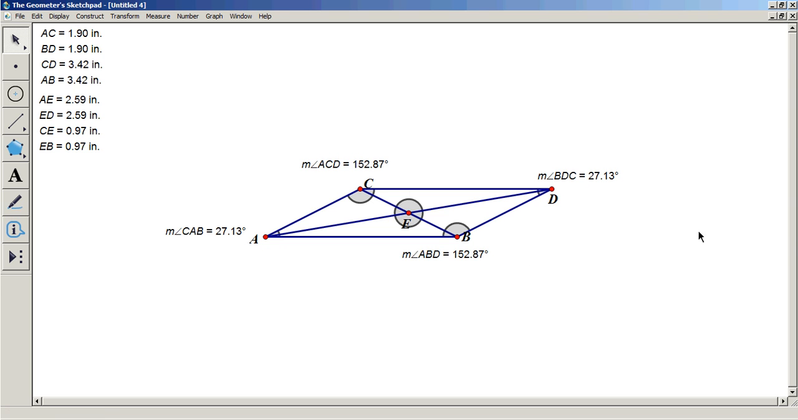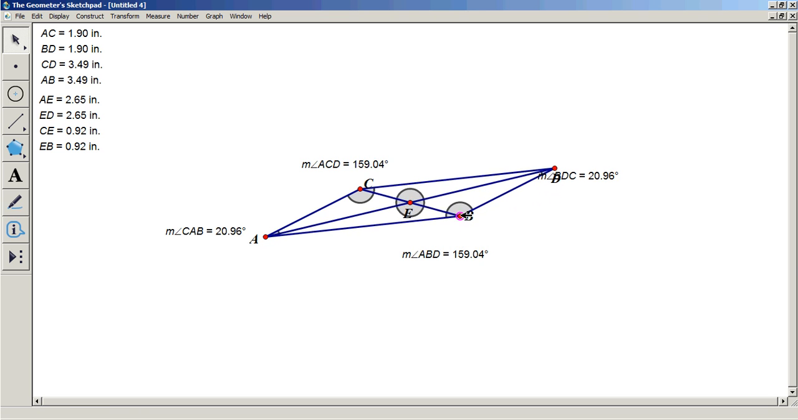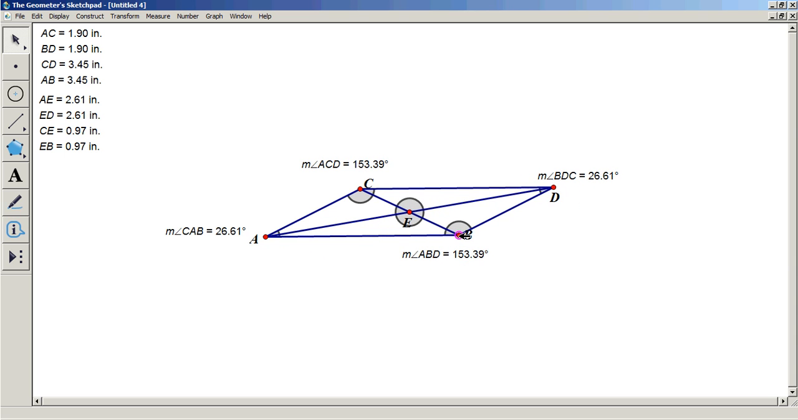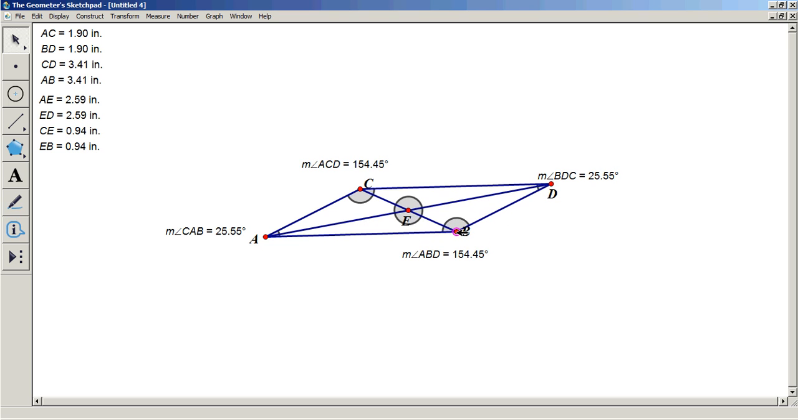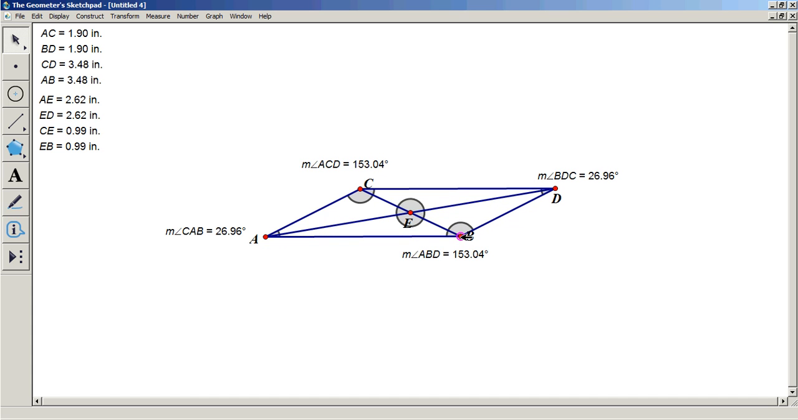Now I'm going to explore this parallelogram further by picking one point like this B here, and then I try to move it. I try to scale this parallelogram, and you can see the way the numbers move. The two opposite angles are always equal, so that angle ACB is always equal to angle ABD. The two opposite angles are always equal.